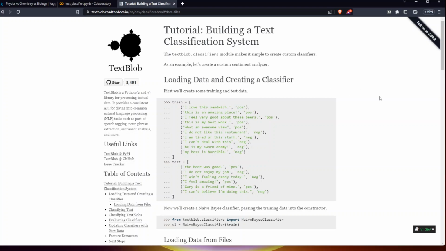For instance, you have news items, you want to put them into sports, politics, business, tech, and these categories. Or movies, you want to put them in different genres: action, drama, comedy, thriller. Books, the same. Or sentiment, to put your customer reviews into positive or negative. So this is what text classification is. That is to categorize text.